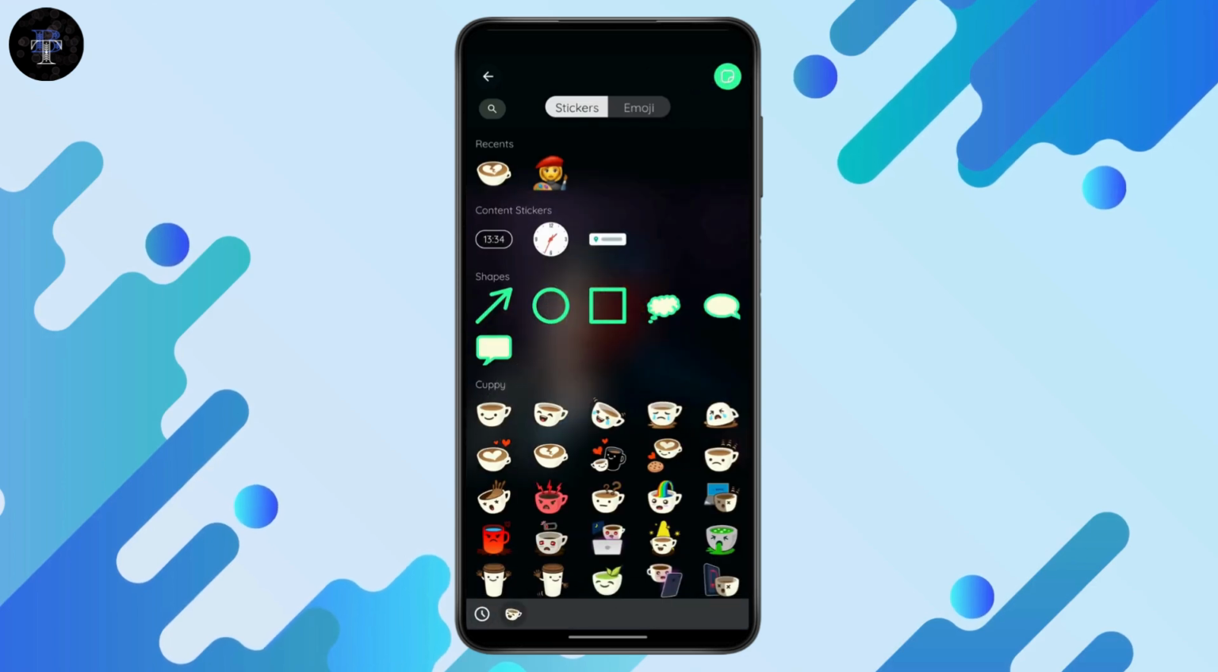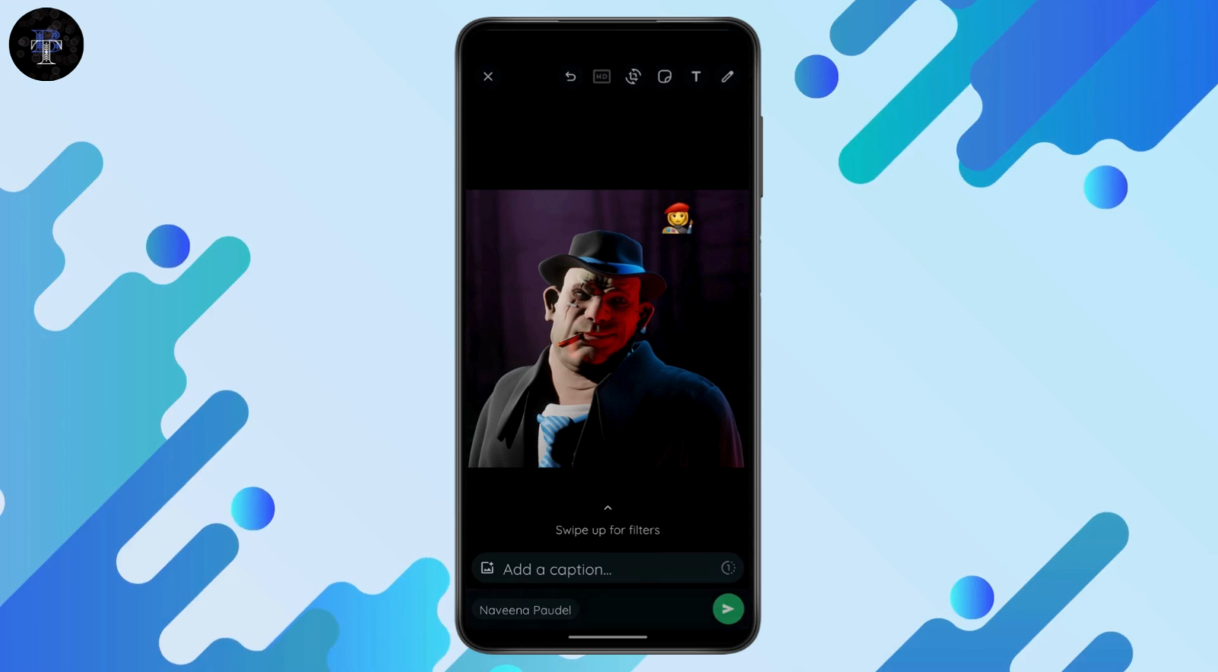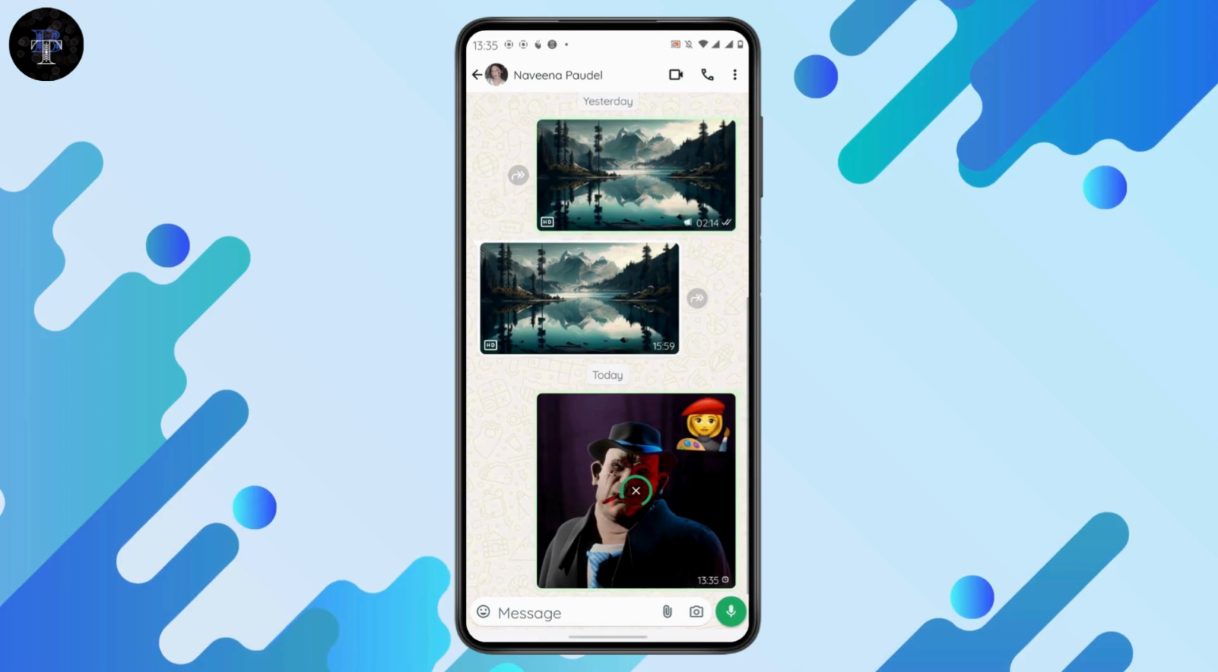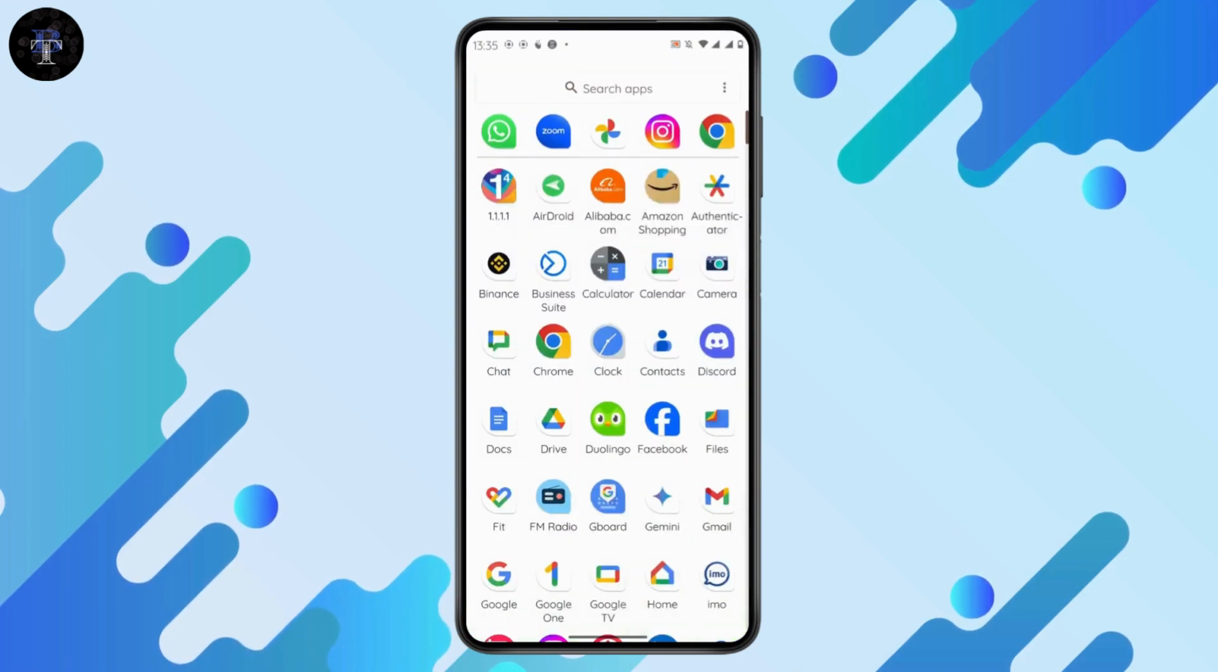Just tap on it, and from here you can add any sticker that you like. After adding it, simply size it and then tap on send, and you will add the cool sticker to that specific photo that you have sent. So you can do it through your WhatsApp, you can do it through your Instagram or through your Telegram.